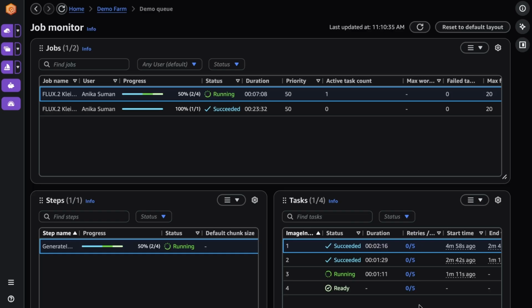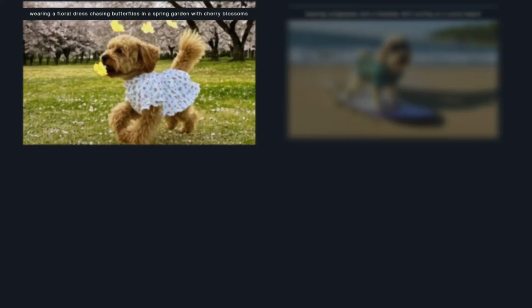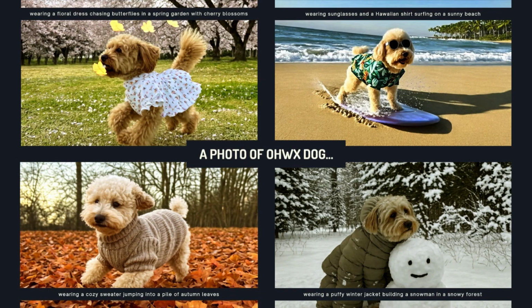Generation is much faster than training, at just a couple minutes per image. Download the output to your desired folder from the completed job. Here are our results. The model learned what my team member's dog looks like from our training images and can now generate new scenes we never photographed. And that's it. LoRA training and inference fully managed on AWS Deadline Cloud. You simply train and generate.